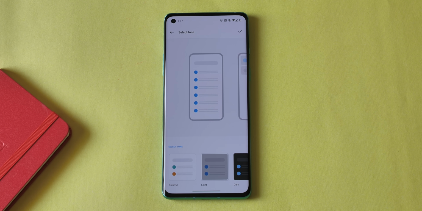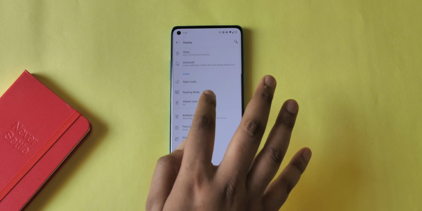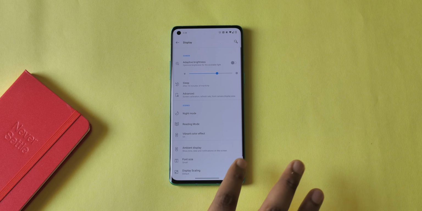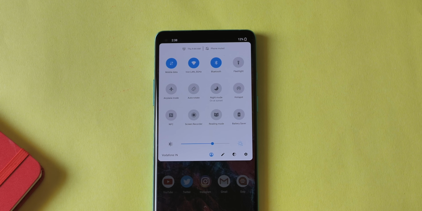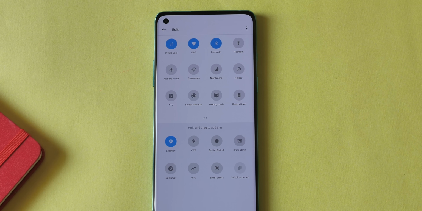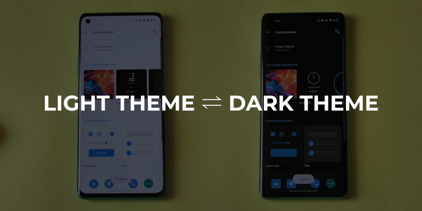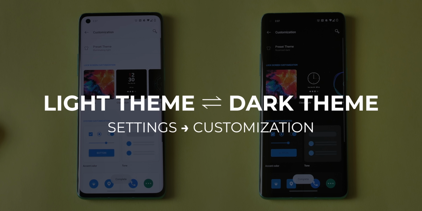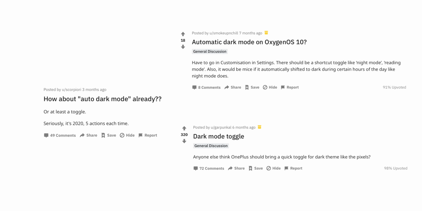This is annoying because first, I always look for the dark mode option in the display settings, and second, there's no quick toggle to enable the dark mode, and yeah, as you might have guessed, there's no automatic dark mode. To switch between the light and dark themes, I have to go to settings, customization every single time. It's frustrating, and it's not just me. A lot of people on Reddit agree, so I hope OnePlus fixes this real soon.